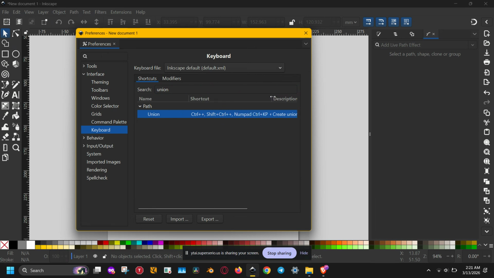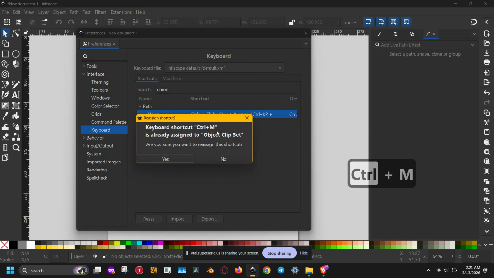To change a keybind, find the command in the list and click directly on its row in the shortcut column. You'll notice the text change to New Accelerator. Now, just press the key combination you have chosen, such as Ctrl+M. Inkscape is smart enough to flag conflicts right away. If the shortcut you chose is already taken, you'll see a warning at the bottom of the window letting you know. You can either proceed to reassign it or choose a different combination that doesn't interfere with other tools.